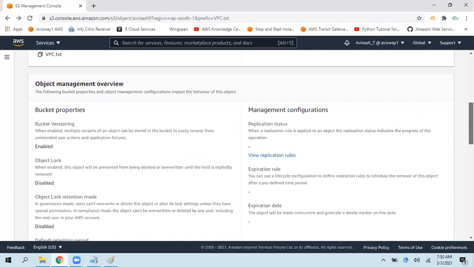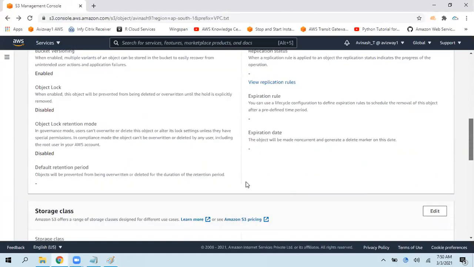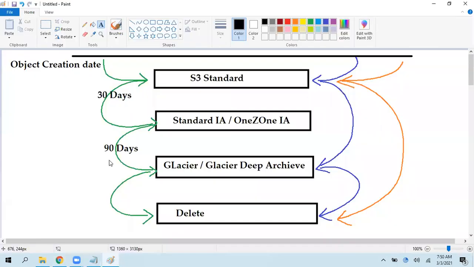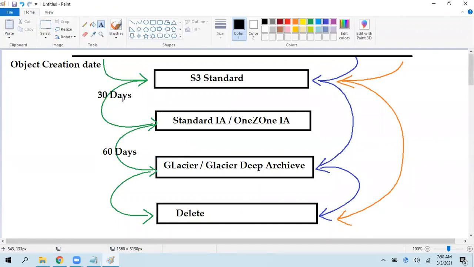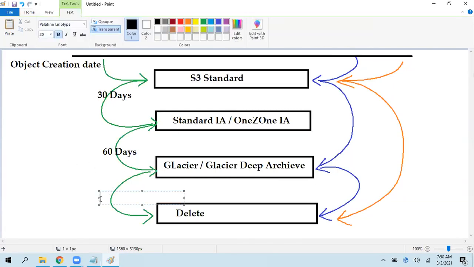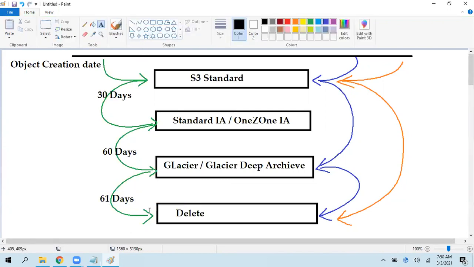Here, if you want to move anything to Glacier, that object must be created before 90 days. Then you can move it to Glacier. So whenever you're configuring the transition, it should be 60 days. I'll talk about that. Whenever you're configuring, it should be in Standard for 30 days, another 30 days in Standard-IA. Then you can move it to Glacier. The immediate next day, we can trigger to delete it. The immediate next day, that means 61 days. So you can trigger to delete this object.